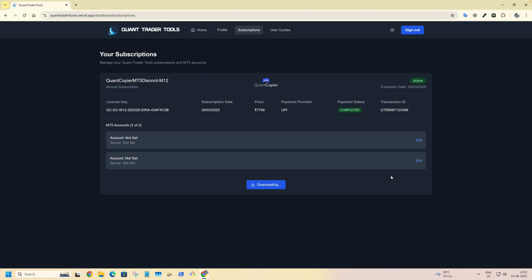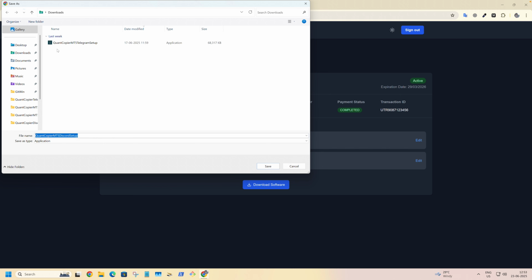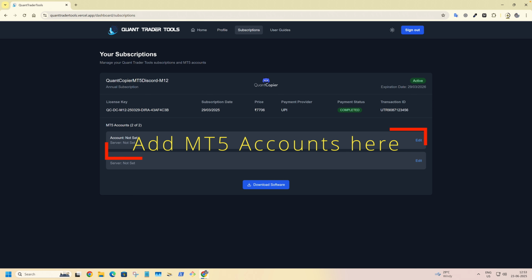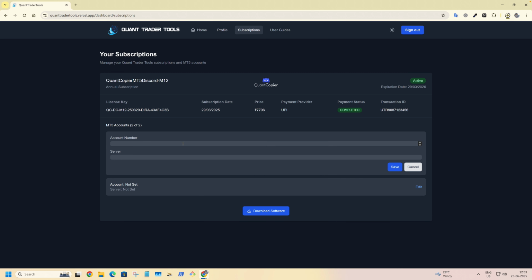Based on the duration of the subscription you purchased, you may see 1 or 2 MT5 account slots in the MT5 accounts card. In the MT5 accounts card, you can add the MT5 account number and the server details of all the MT5 accounts on which you want to use the tradecopier Discord software. Please note that we never collect your MT5 account password, and all information in this dashboard is securely stored in a restricted database.